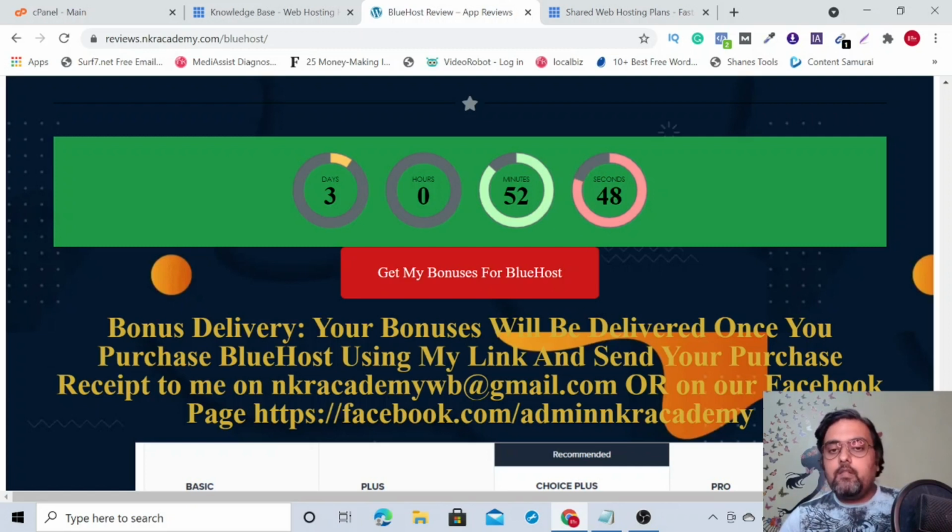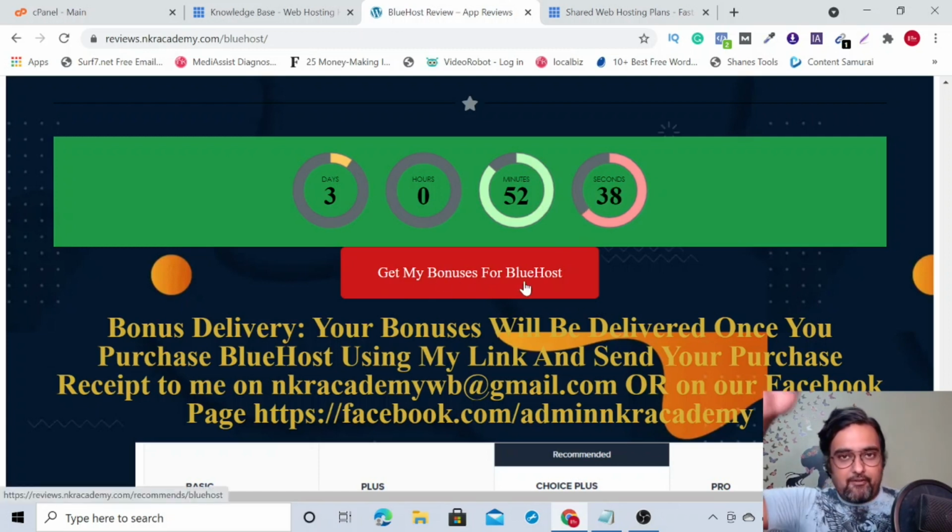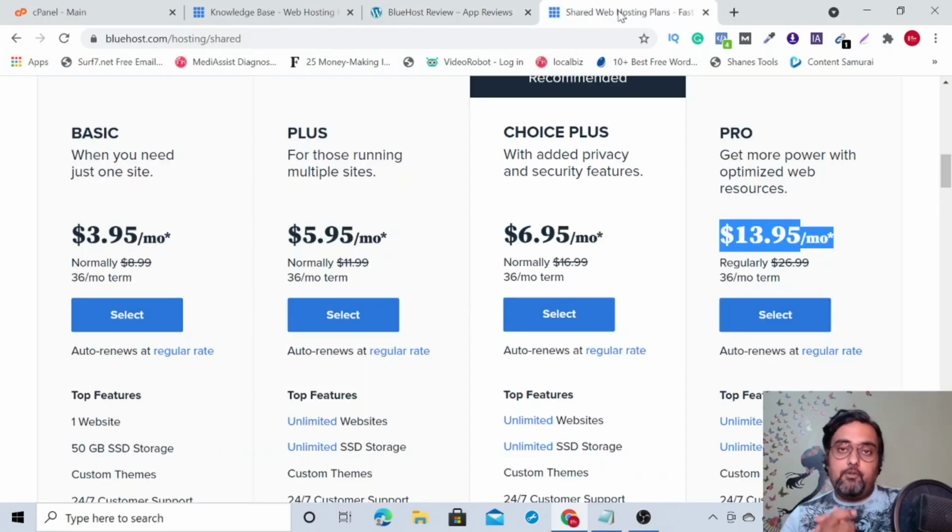So all these offers are going to be available until this countdown timer hits zero, so make sure that you do turn up before that. Then all that you need to do is go down on the description of this video and click the link to my bonus page. From there, you need to scroll down to find any of these red buttons, clicking on which you would go over to the official Bluehost site.